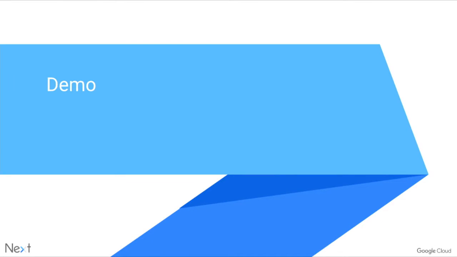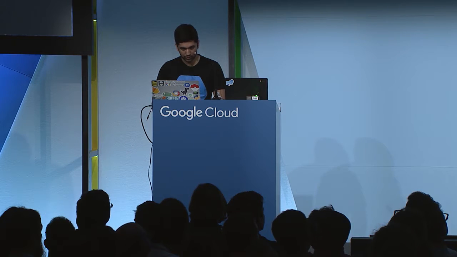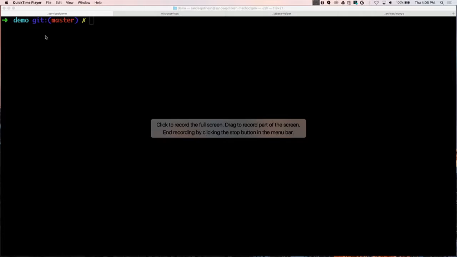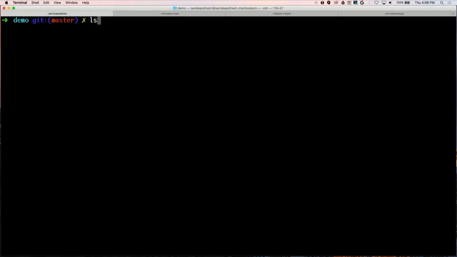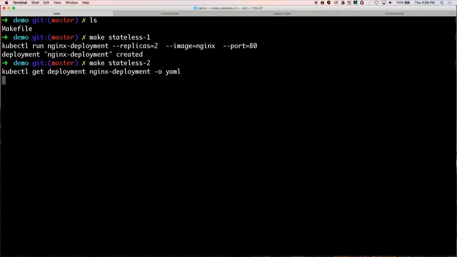Let's just go through a quick demo. And I'll also record my screen just in case. Cool. So here we have, I'm going to run a deployment with 2 replicas with the Nginx image and open up port 80. So our deployment is created. Very easy. What does that look like?